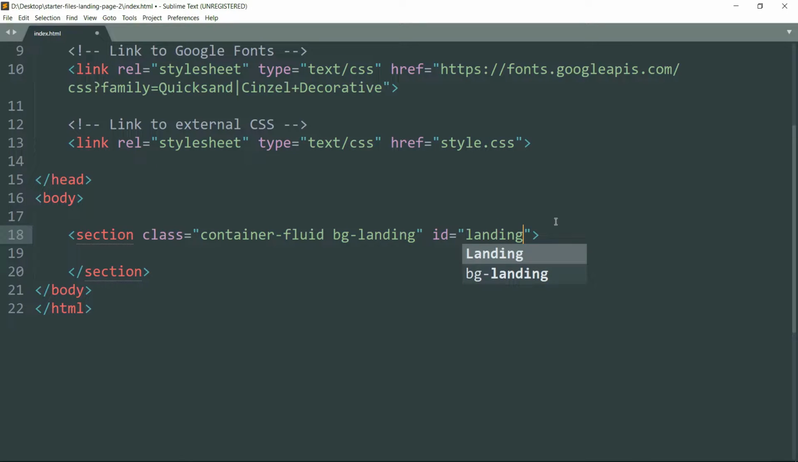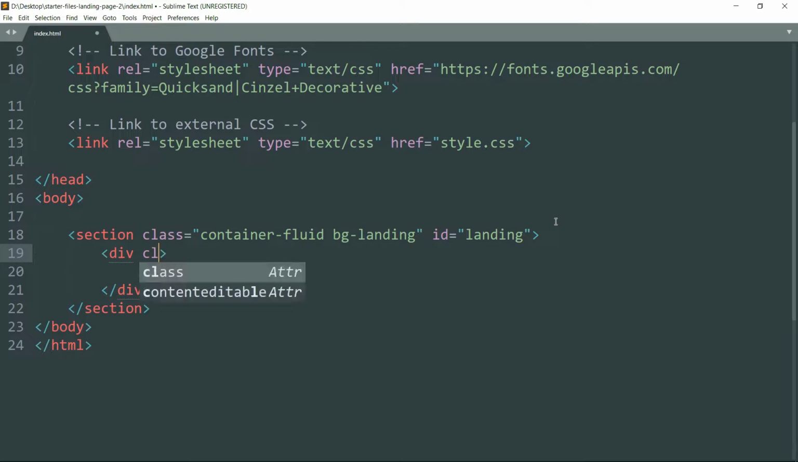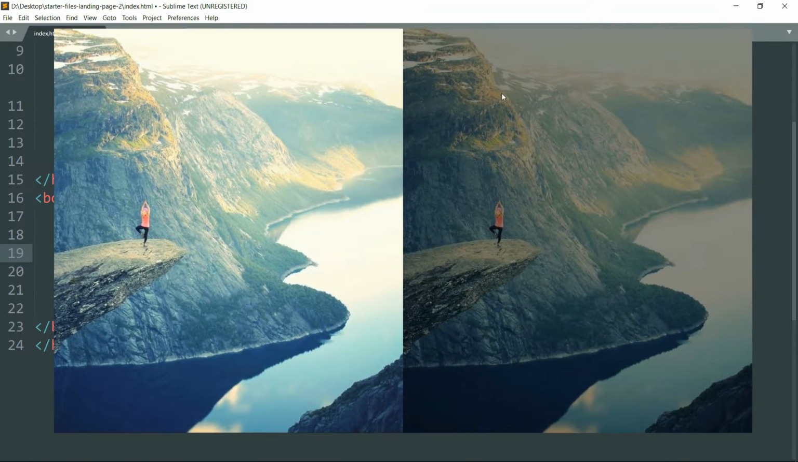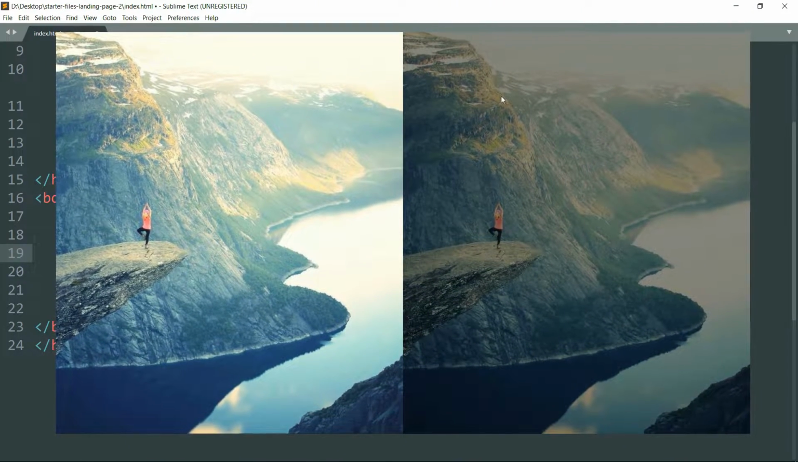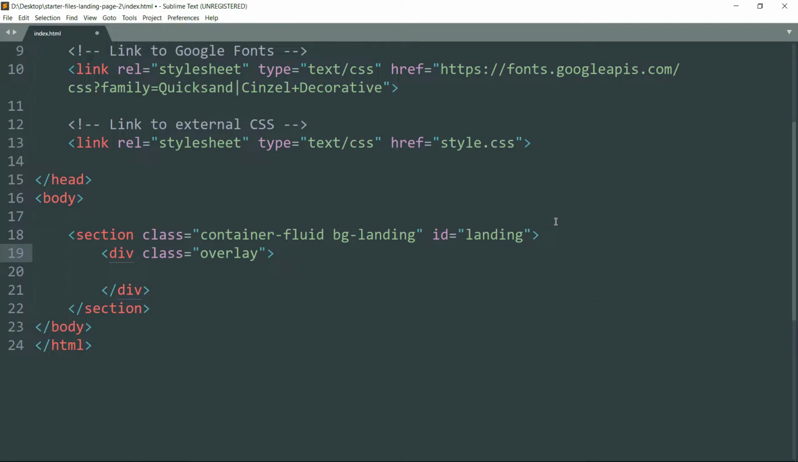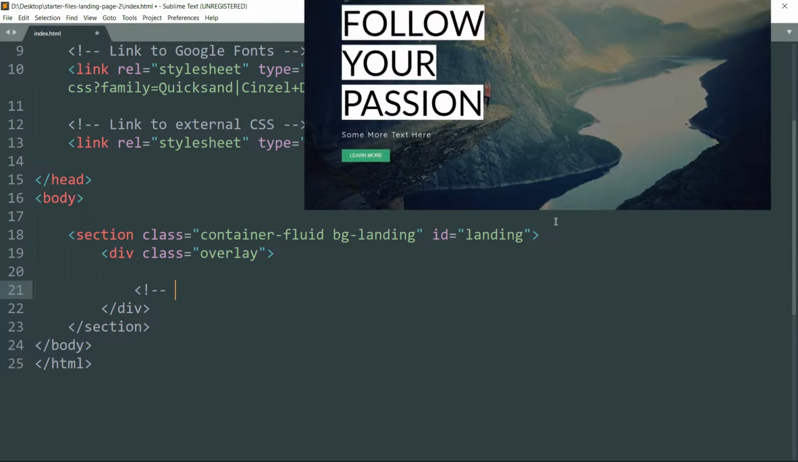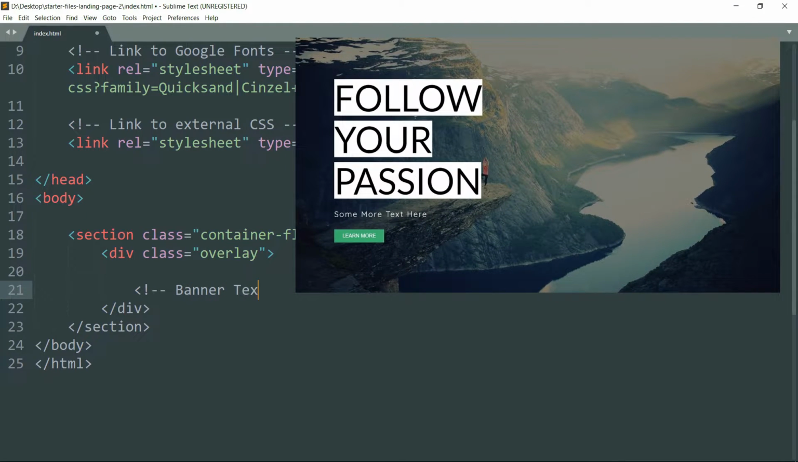Alright, then get inside and create a div tag and class overlay. We will use this class to add some picture effect or color effect over the landing page image. Alright, then get inside and let's start with the banner text, the text that we are going to write on the landing page, the big one.